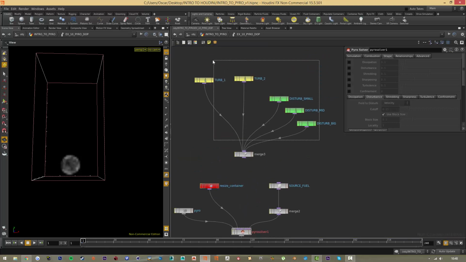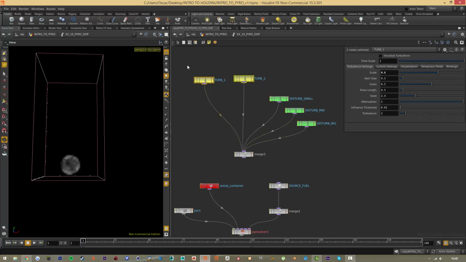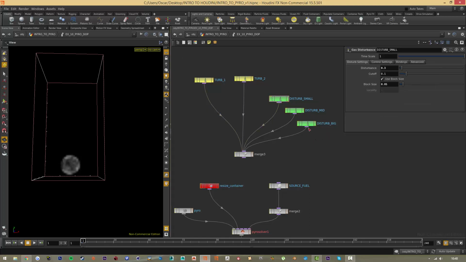So these nodes, we have 2 turbulence and 3 disturbance, which means that we can get different frequency turbulence and disturbance. So we can have 3 different frequencies of disturbance and 2 different frequencies of turbulence, which can give us that extra push to get us an extra detail in there. But you always want to be careful when you're using multiple of these, because they can kind of cancel each other out, or they can make things go really crazy.